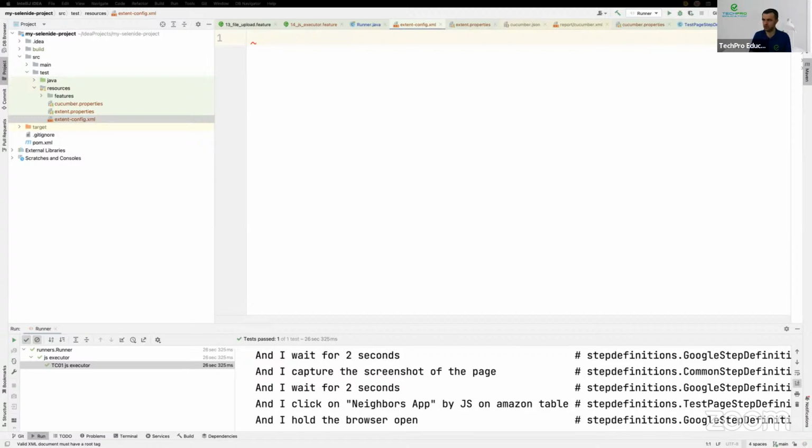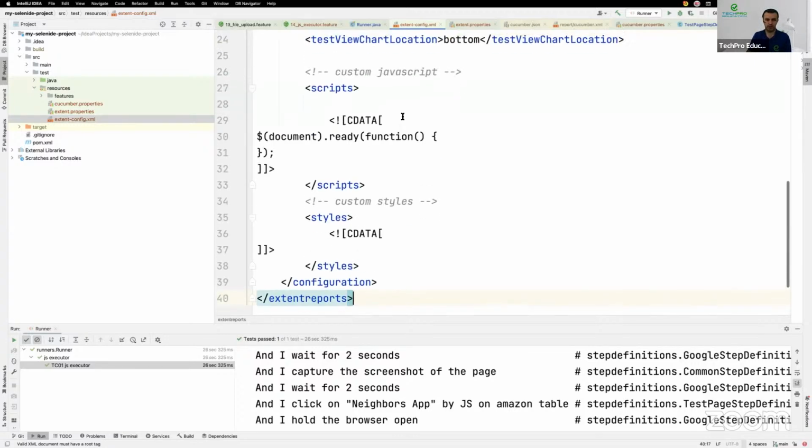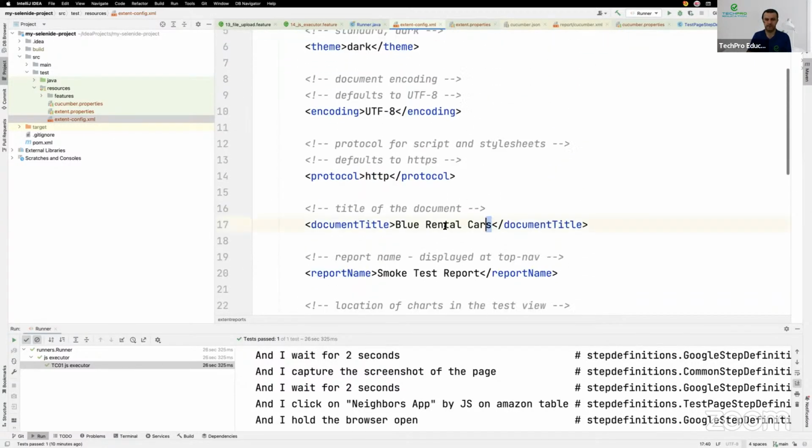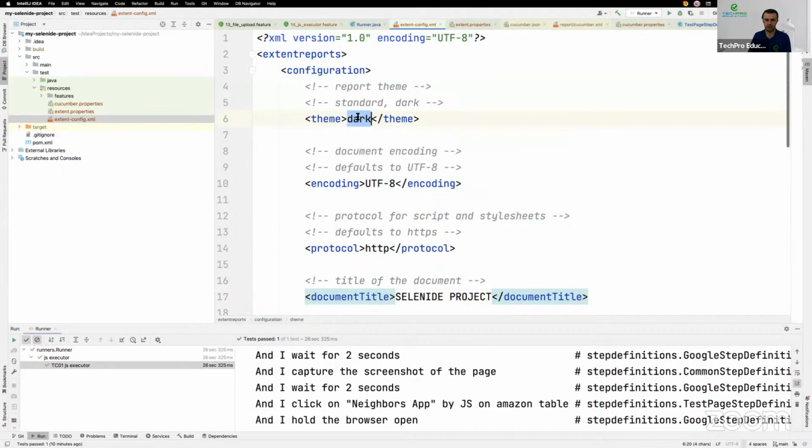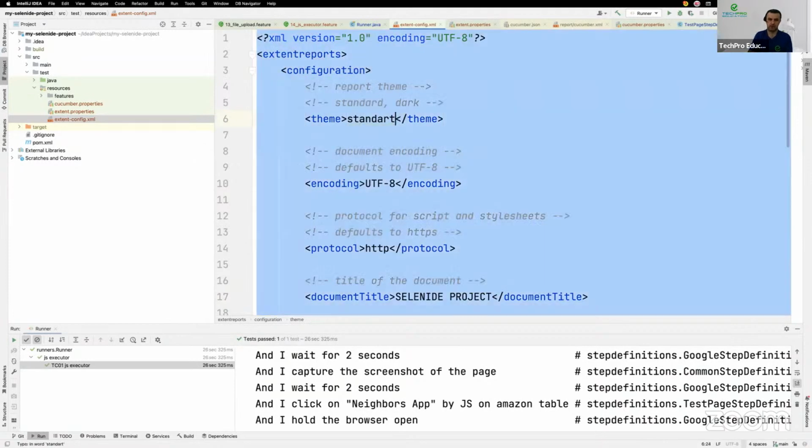The first code is for extent config. Okay, go to your extent config and put that file in there and give some name here, for example, Selenide project, for example, smoke test report. Let me share the new one. I will make this standard, by the way. I will share the new file, okay? Don't use the old one. Let me delete the old file and share the new file with you.